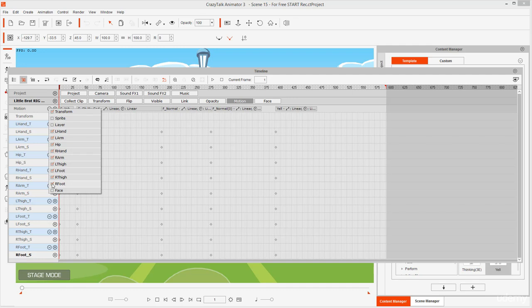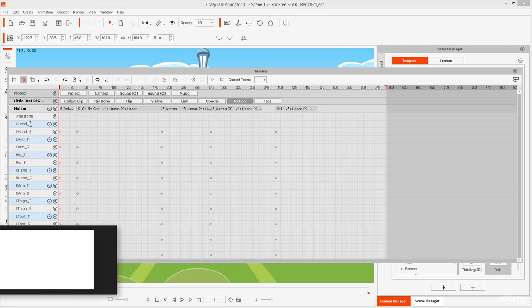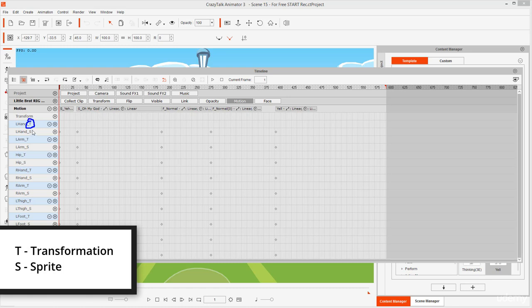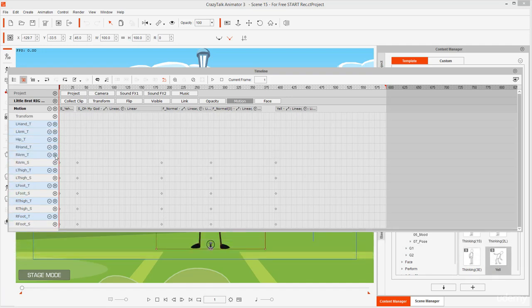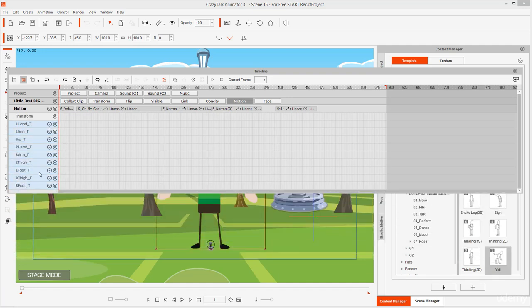So again, I will take a minute to explain the timeline here. Right now, you can see that we have 2 rows for each bone. We have left hand T and left hand S. T stands for transformation and S stands for sprite. We are going to be working on the transforms. And I'm going to hide all the layers that have an S. How? By clicking on the little X. Let me close all of those in fast forward. And now I'm only showing the transform keyframes.